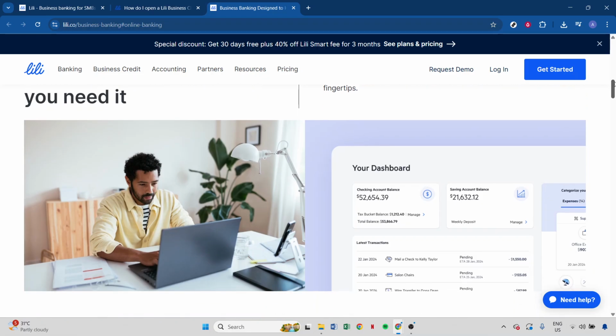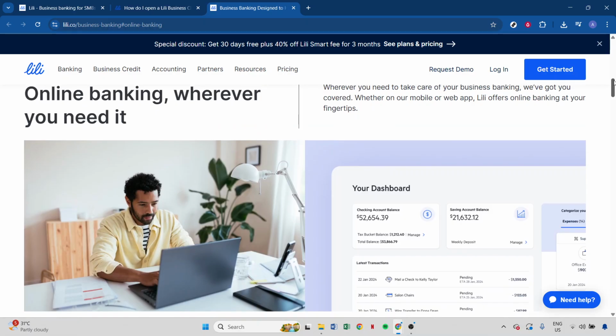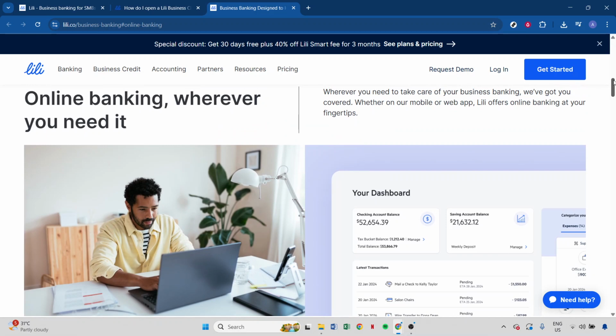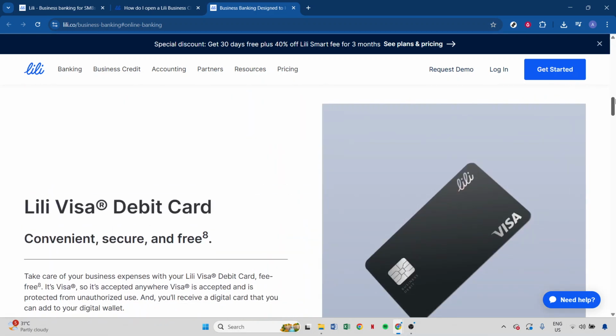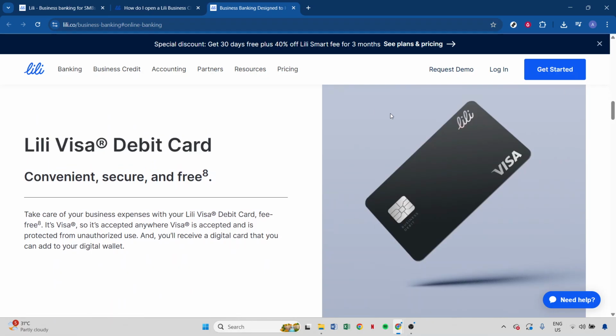When you've selected your plan, it's time to submit your application. Be sure to review all your information thoroughly to ensure everything is correct. Once you hit submit, you're all done. You'll receive a decision upon completion, and if approved, your account will be set up. Finally, you can look forward to receiving your Lili Visa debit card in the mail, at which point you'll be ready to start using your new checking account.